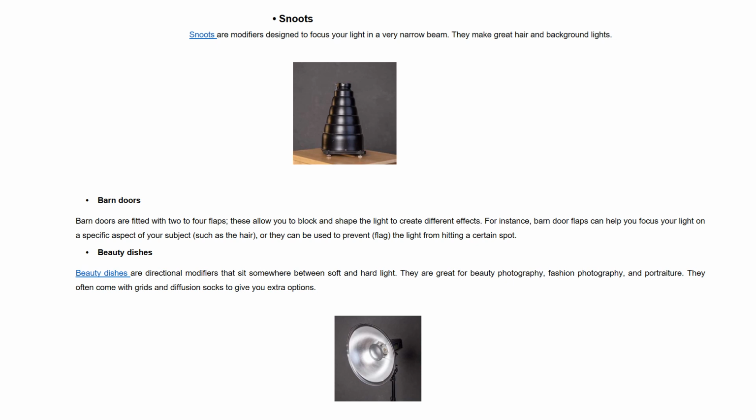Next is snoots. Snoots are modifiers designed to focus your light in a very narrow beam. They make great hair and background lights. You can see the photographs of snoots.